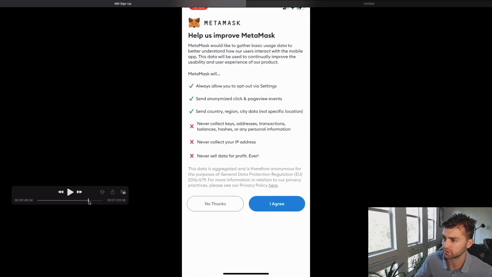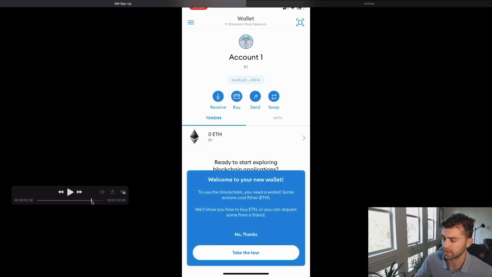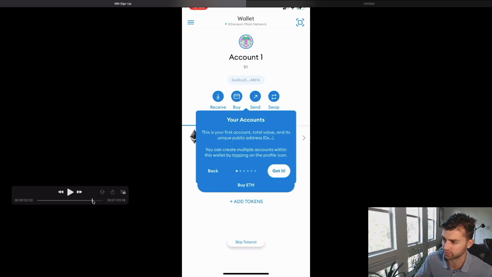Congratulations. Share data with MetaMask. No thanks or I agree. And now you have entered into the actual wallet. And here, this is like a first-time user card right here. Welcome to your new wallet. It's going to give a basic orientation, which I like, again, for new users. Here your accounts are, account balance. Here's your unique public address. So it's kind of giving them the lay of the land.